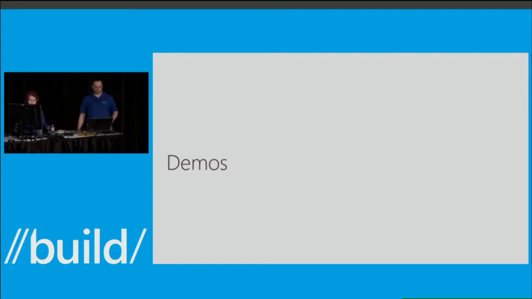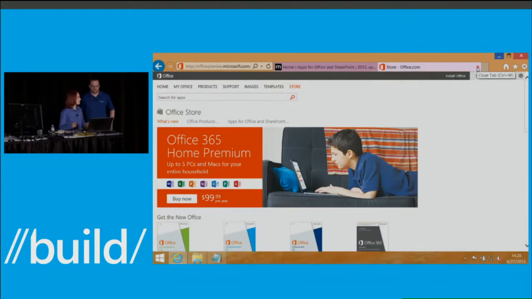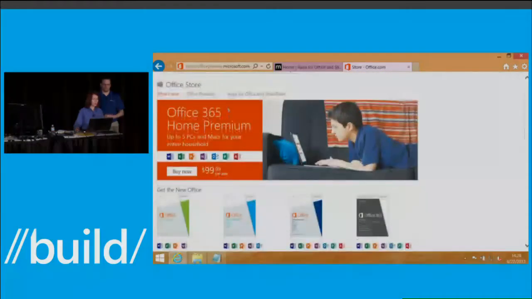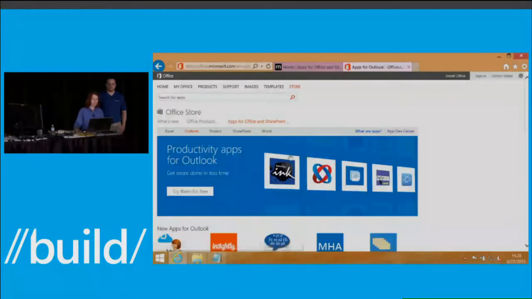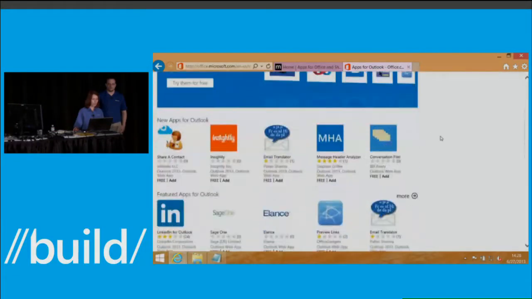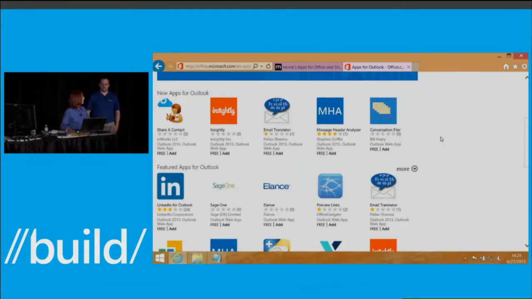Yeah. Okay. Sorry. Okay, so we did mention the store, and we said that essentially you could have publicly facing apps that are available in the public store. And if you're familiar with the new Microsoft Store Online, it's right there in the Office Store. When you go to the Office Store, you can get to the apps for Office and SharePoint off the menu bar, and then select which client you're interested in. For example, if I wanted an app for Outlook, click Apps for Outlook, and they have all of the different apps that are publicly available for Outlook already.